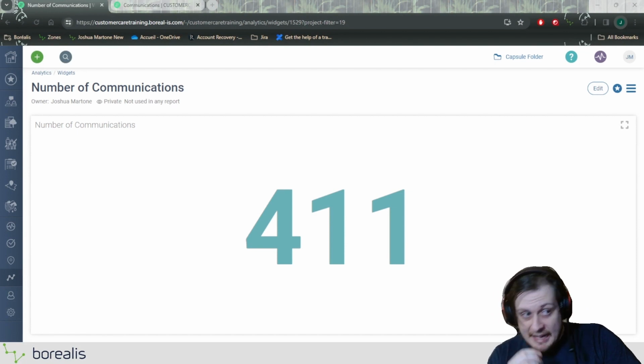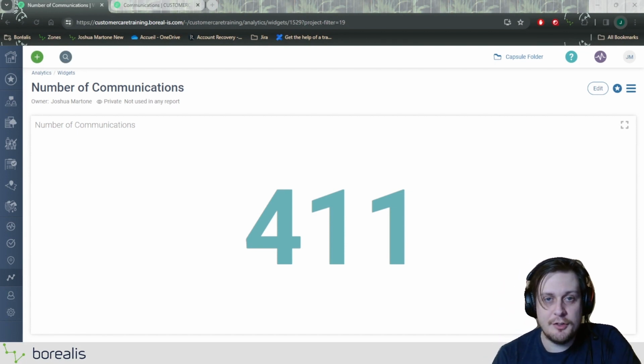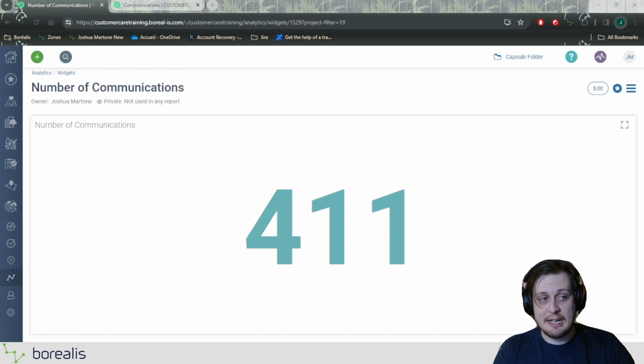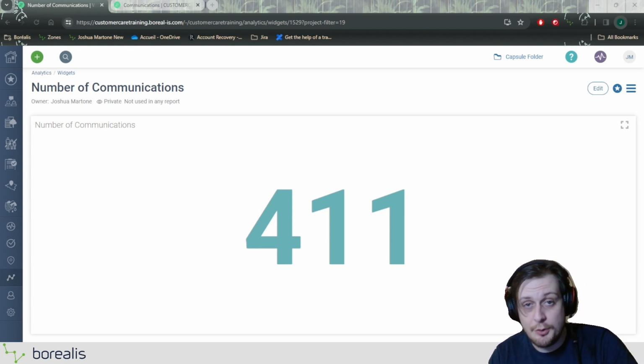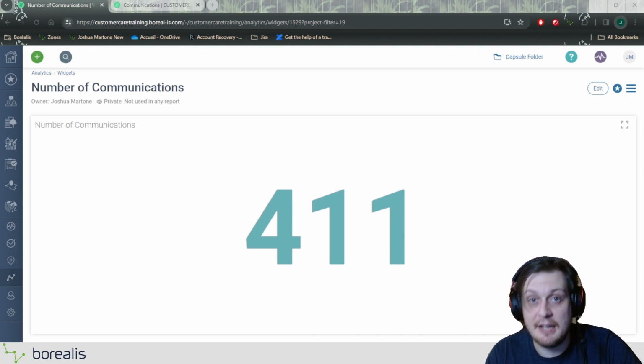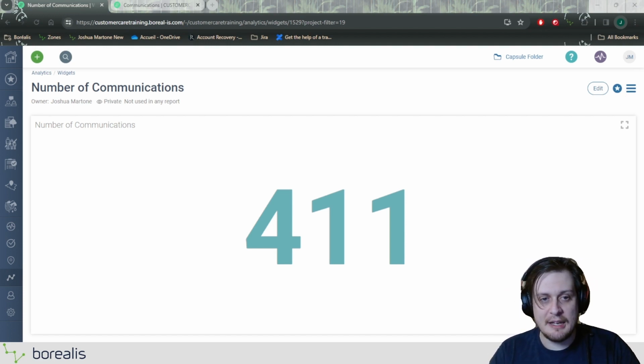So how we can add a filter to our widgets, there's actually a couple of ways to do so. We could do it right here on the widget level, and then I will actually show you a way you can do it on the report level as well without compromising the integrity of the original widget. So let's get into doing the filter on the widget level, and then we'll cut over to the report level at the end.